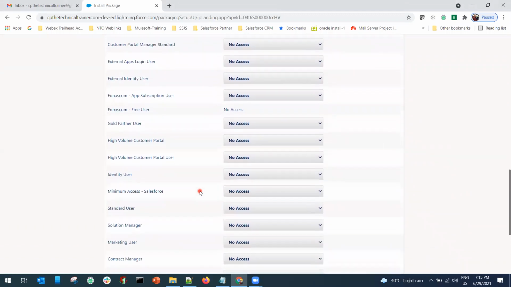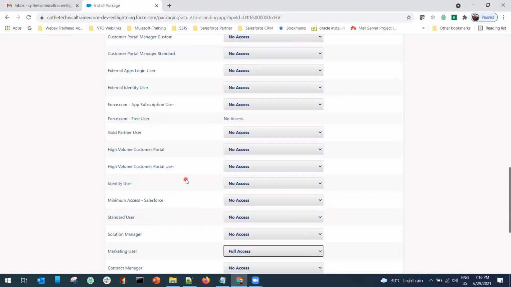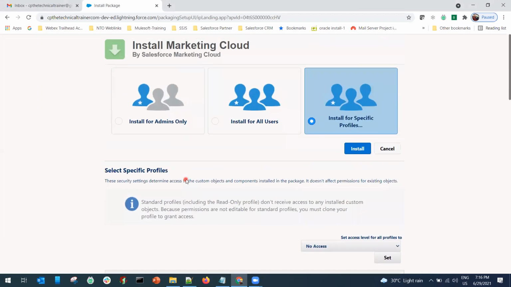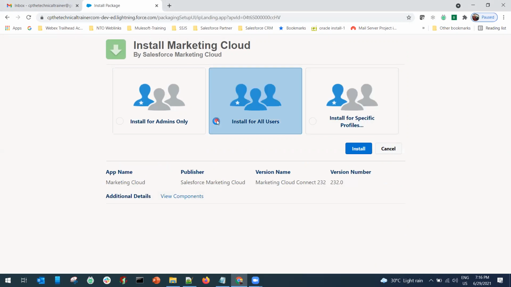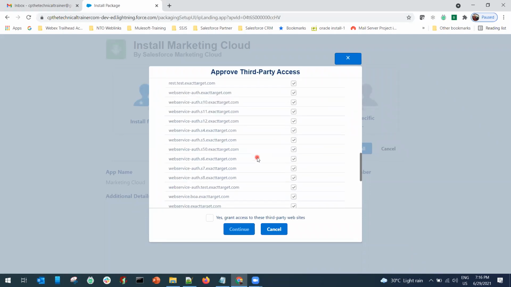But for now, since you can see this, we have marketing users and many other users. These are the profiles. Since we are doing it for training purposes, I'll go with install for all users. But the best practice is to install for specific profiles. These best practices will be taught as and when we progress. Now the current version is 232.0. I'll click on install. You'll get this pop-up window for all the authentication.